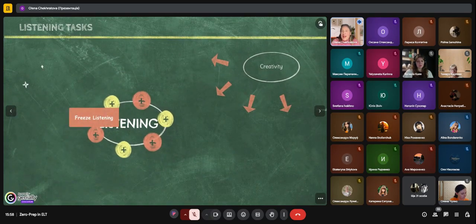Then freeze listening, when again, if it is an offline classroom, people can walk around the room. When you say freeze, for example, they need to listen to only that particular information, and when they walk around the room, they don't listen to something they need to report, or vice versa, they only listen while they are walking, and while they are freezing, they are not to remember the information they can hear.